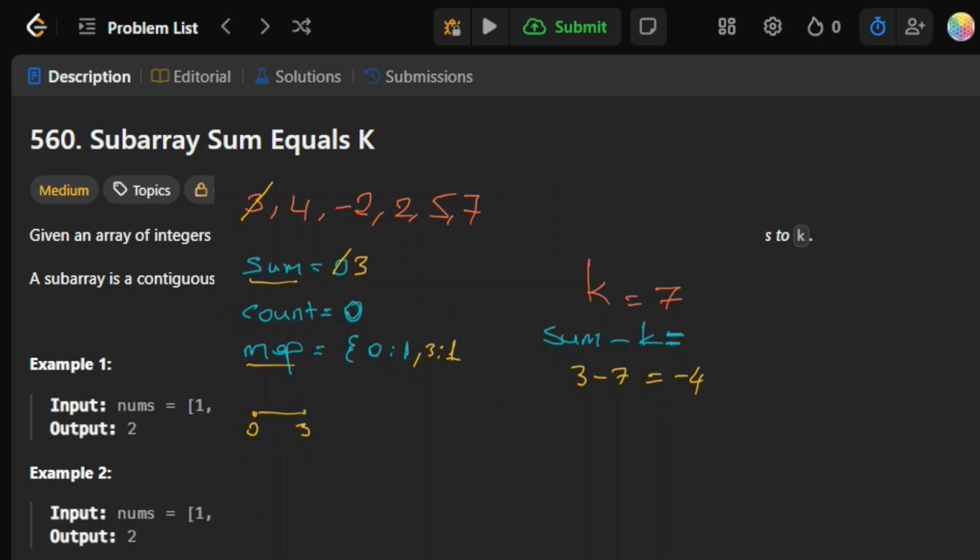Next up is 4. Our sum becomes 3 plus 4, equal to 7. We ask, have we seen sum minus k, which is 7 minus 7, equal to 0, before? We check the map, yes. We have seen a sum of 0 one time. This means we found one new subarray, 3 and 4. We update our counter, count is 0 plus 1, equal to 1. We update our map: we have seen the 7th kilometer 1 time, 7, 1.